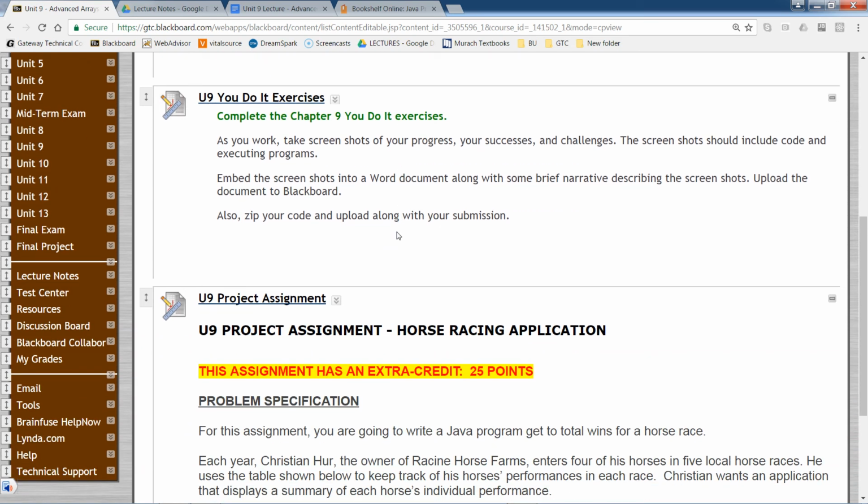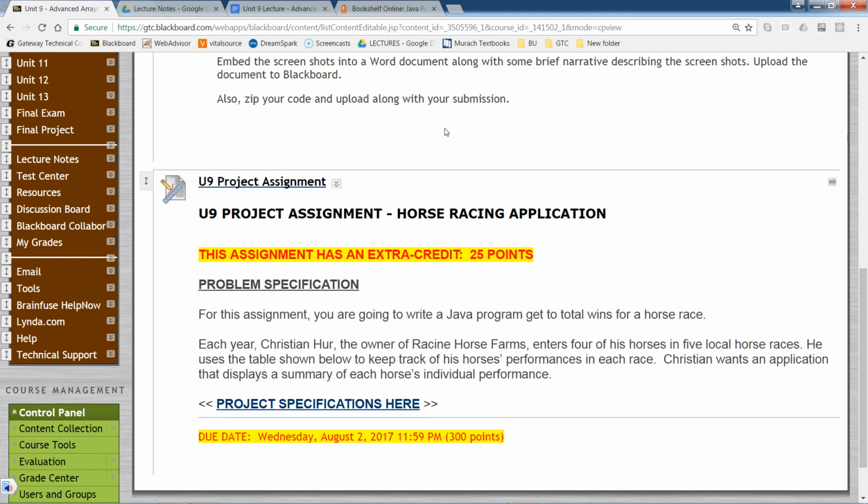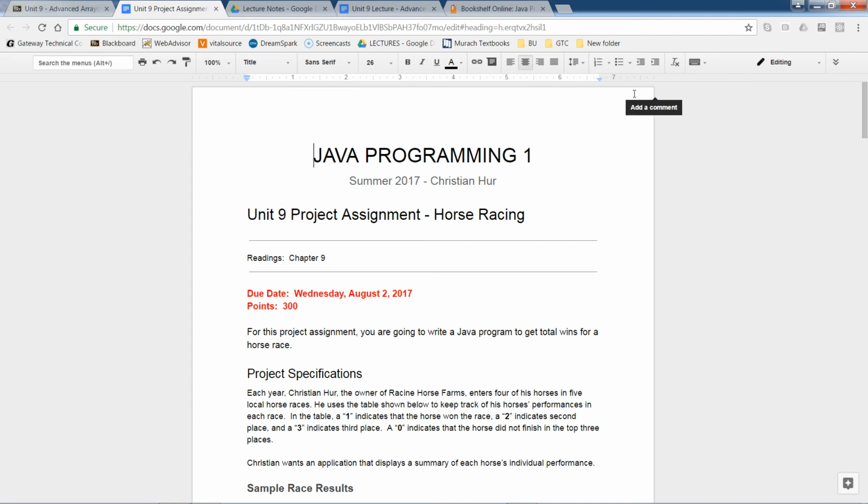So, the assignment here. Again, I gave you 2 weeks to do this assignment, and I hope you have fun with this project. It deals with two-dimensional arrays. Okay, so I'm going to click this link here to load the specs, and you are going to create an application.